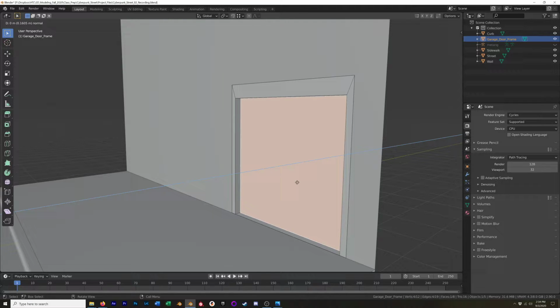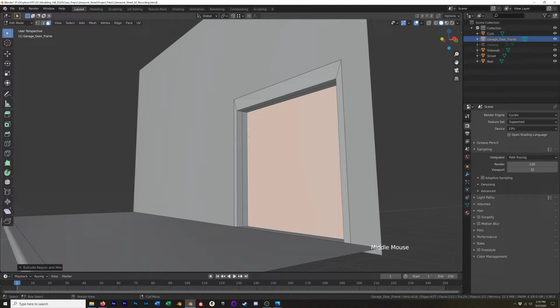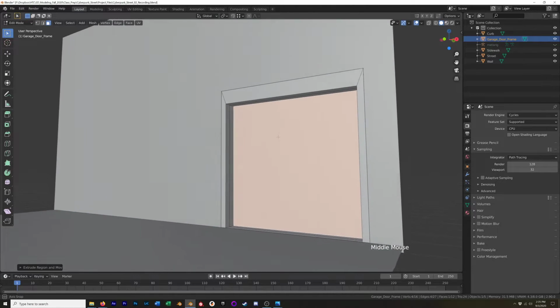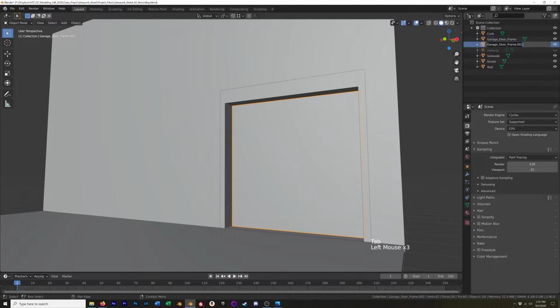So that's kind of the frame here. I'm going to extrude it again, and this is going to be where the door sits. Okay, and then I'm going to select. Actually, first I'm going to hit P and separate this by selection. Rename our new face. This is just going to be the garage door.